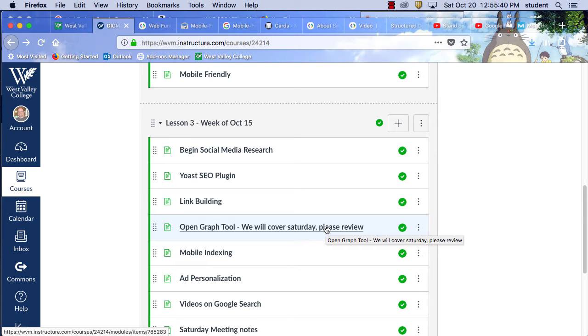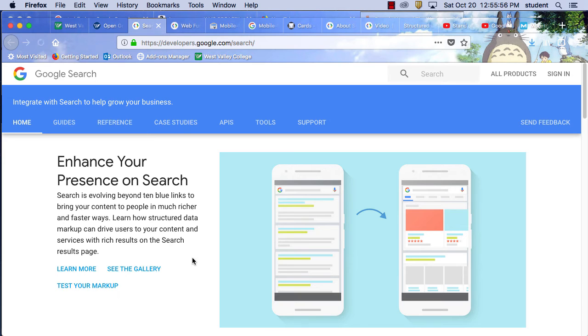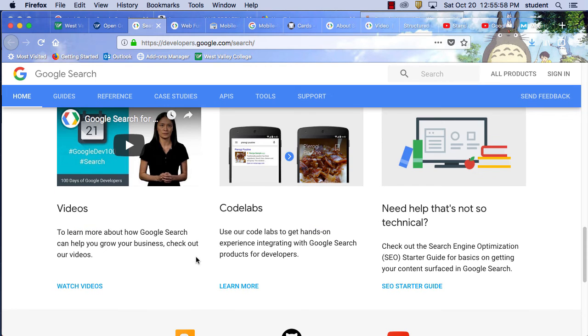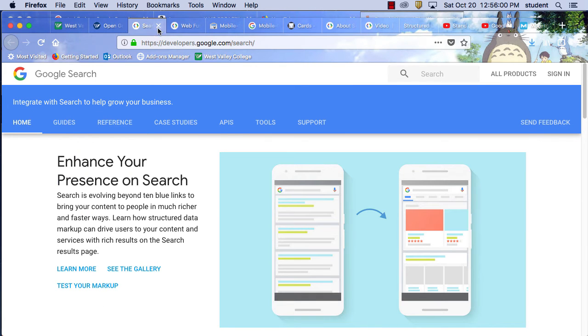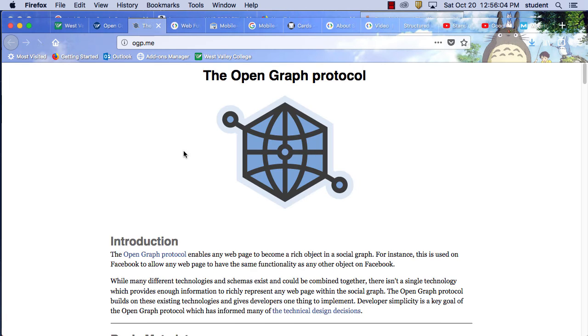Well, the people that started social media and things like that started something several years ago called the Open Graph tool. Okay, what is the Open Graph tool? Well, it's a way that you can share data online. Let's look at it. We don't have to look at that right now, but it's this one right here. It's called the Open Graph Protocol.